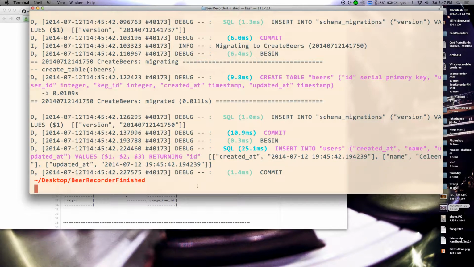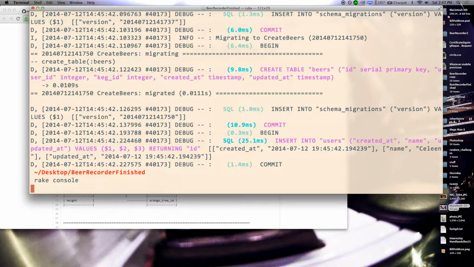So we have Celine. Let's go and select Celine. Okay, how do I select Celine? Does anyone know how to do that? Okay, just find with the ID. The ID is one, but we can find the name.